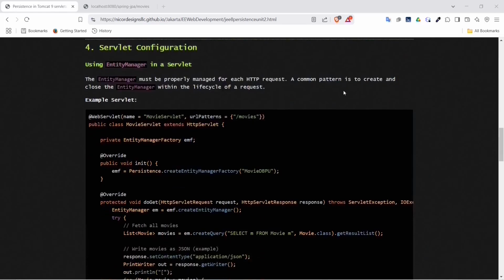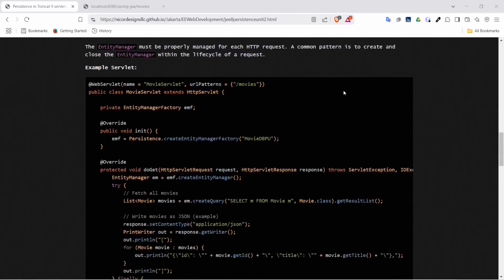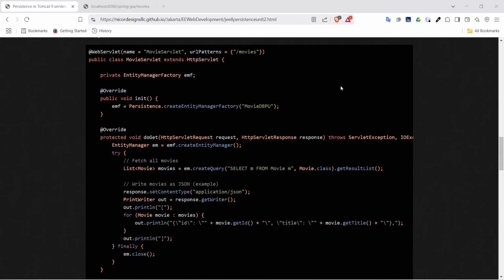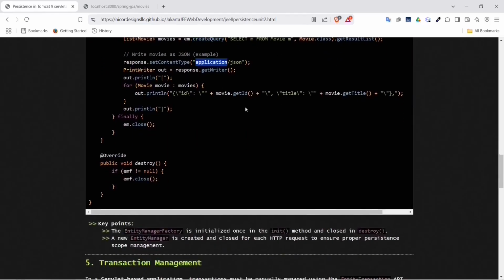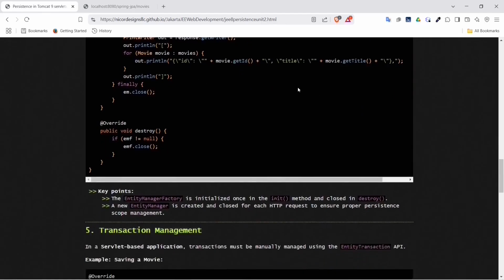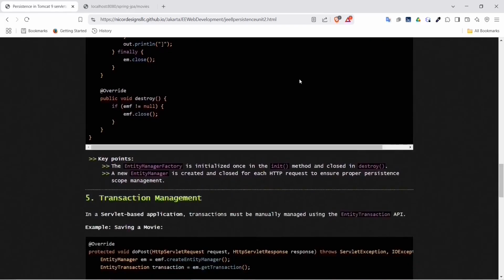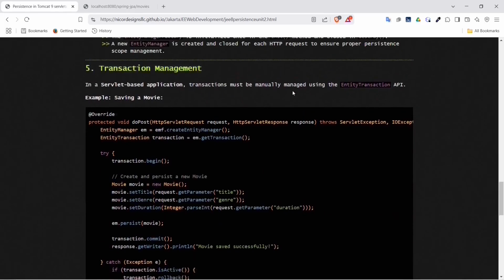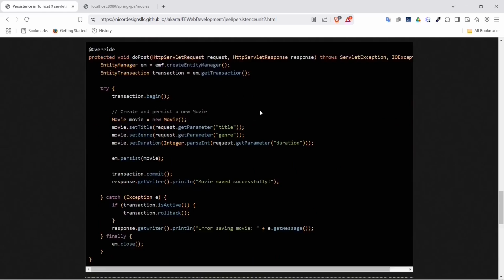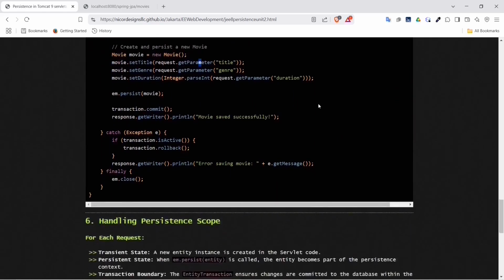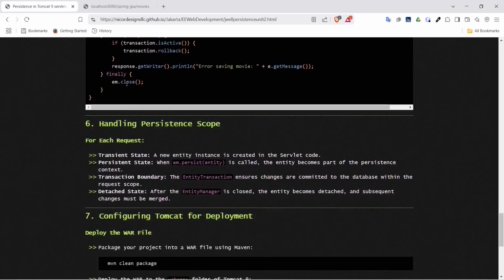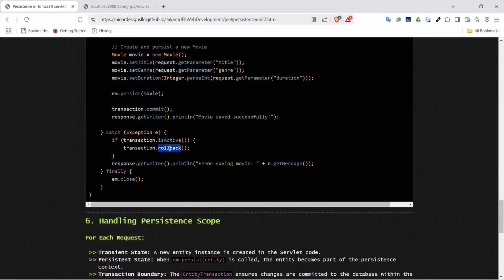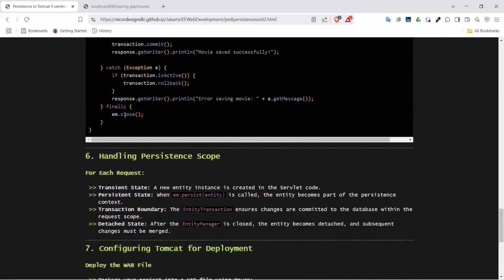And when you create your servlet, you use the entity manager. So you create the factory. Here we set up a query of all the movies. We set the content response type as JSON, and we output all the movies in a for loop. And we have transaction management. If we need transactions, we begin the transaction. Here we set our movie, we persist it, and we close it. On an exception, we roll back, otherwise we commit and close.